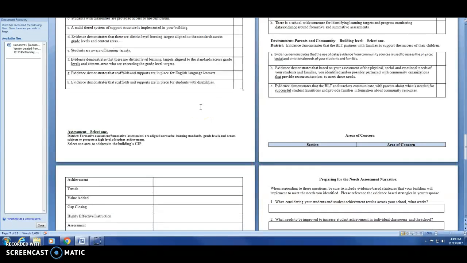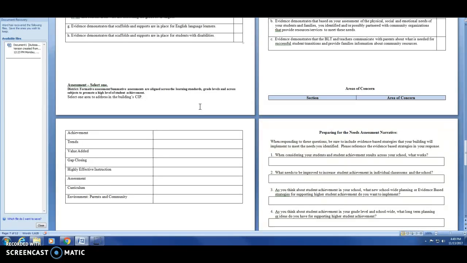Once that is done, and you've looked at that information, and I know all buildings have, then what you will do is determine as a building leadership team what are some areas of concern for your building. In achievement, what are areas of concern? Your trends and data, what are areas of concern? Value added, areas of concern. Gap closing, remember this is an important component. Looking at those student groups, what is an area of concern?